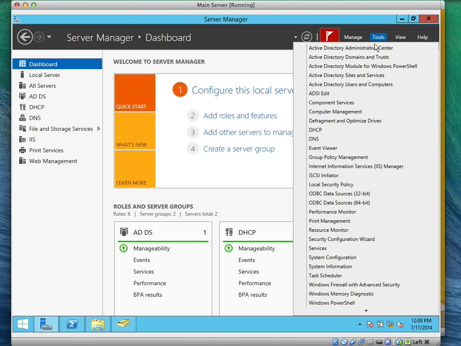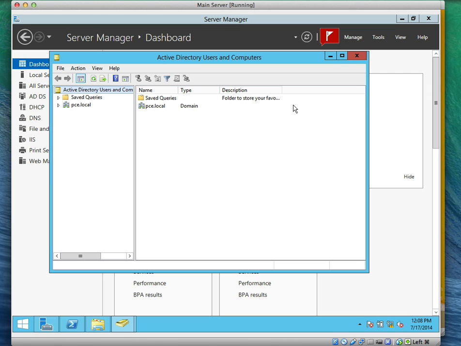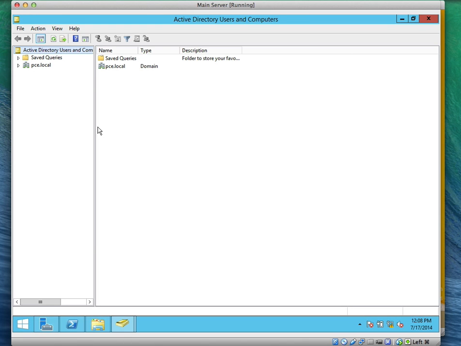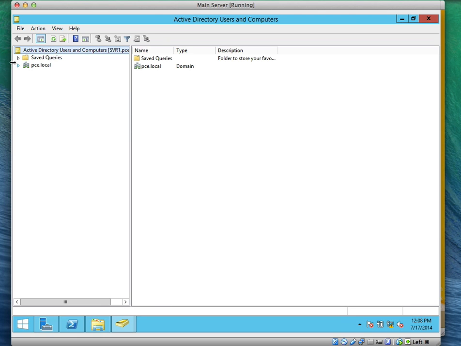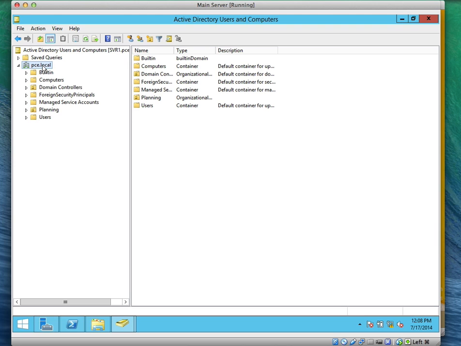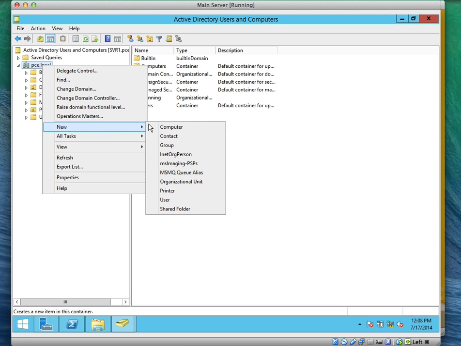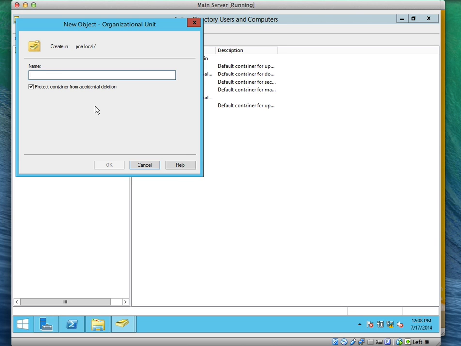Okay, let's go to Active Directory Users and Computers, and expand it so that you can have a better view. We're going to be creating 5 OUs. So I'm going to right click on pc.local, New, Organizational Unit. Uncheck protect from accidental deletion. Type Development.